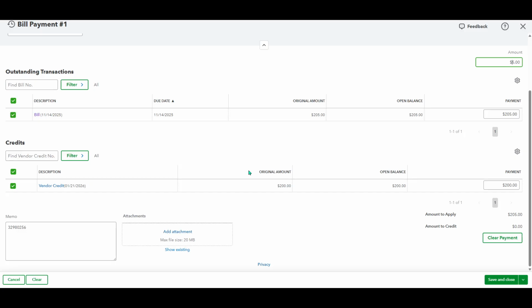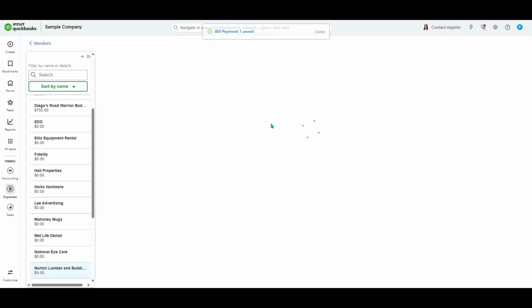Once saved, the bill's status will reflect the applied credit. If the credit covered the full balance, the bill shows as paid. If not, you'll see a reduced balance due. That's all. Your vendor credit is now correctly applied to the unpaid bill in QuickBooks Online.